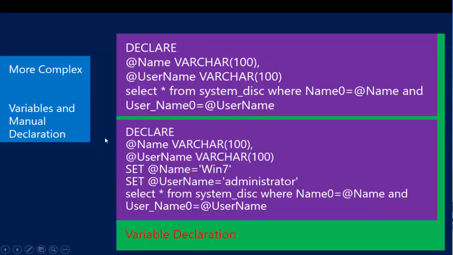All right, getting more complex again. Variables, declaring variables and such. Here we're using a simple example. I'm going to declare two variables, the @name variable and the @username variable, and both of these are going to be strings, so varchar.